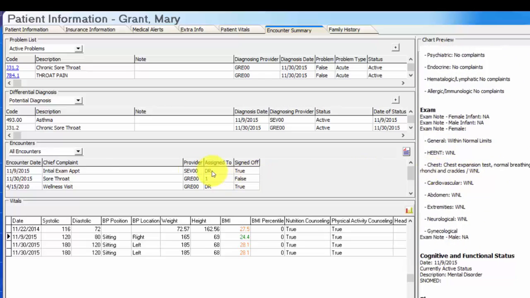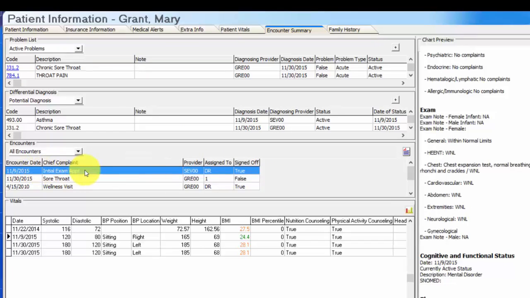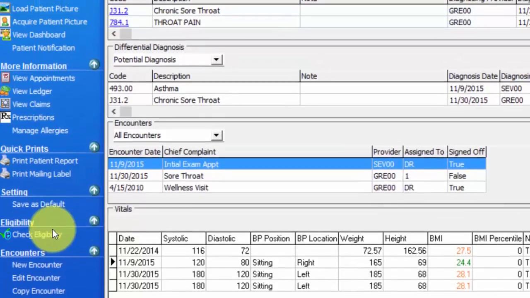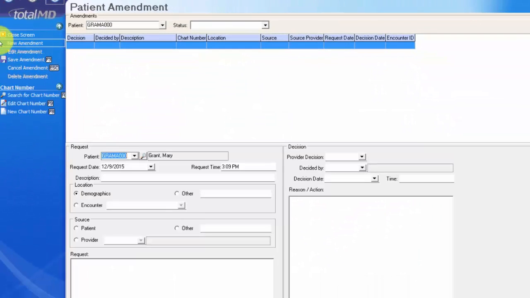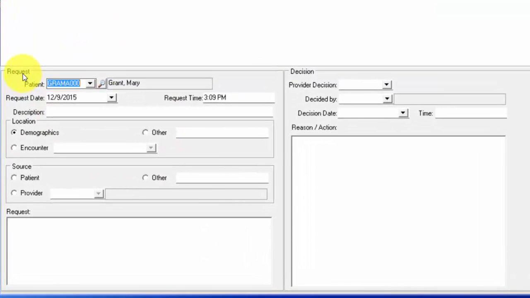If I need to amend an encounter that's been already signed off, which we know this one has, I just select it from the patient information screen and go to my options menu, look down until I find the encounters section, and I could click Patient Amendment. This lets you create a new amendment for that specific encounter. So I click New. And then down at the bottom, this is where you're going to plug in what you're requesting be amended. Really, this is just a legal way to track what you've changed once the doctor has signed off on an encounter. So we have the requested date and time.